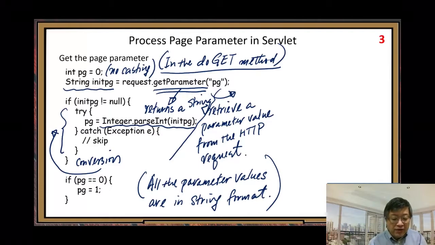Another thing is the default case. The user may not provide a page number. If there is no page number, that integer value pg equals 0. But we don't want to use page 0, because our first page is page 1. So that's why we reset the page number to page 1 for the default case. Then we have taken care of the page parameter part in our servlet.